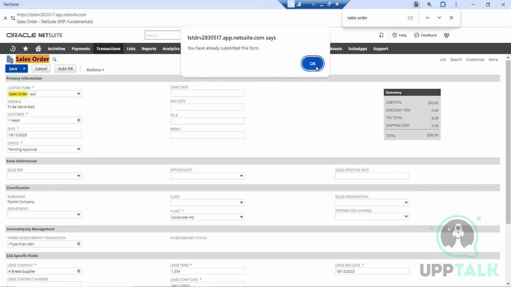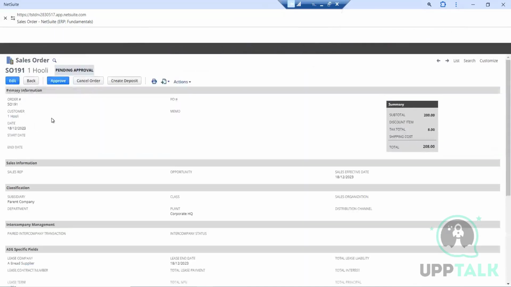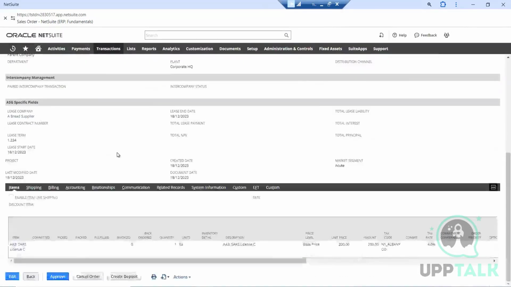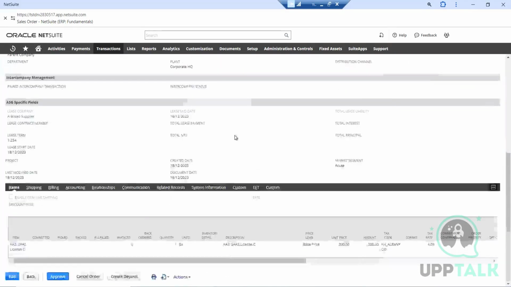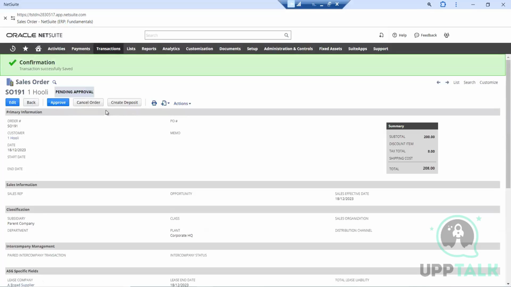Yeah, you have already submitted this form. Okay, so you can see that a sales order has been created. It is our first step to create this O2C cycle. After that, there is this approve button. This depends on the business logic. If a customer, a merchant does not want this, we can remove this button as well. But for now, just be with it.